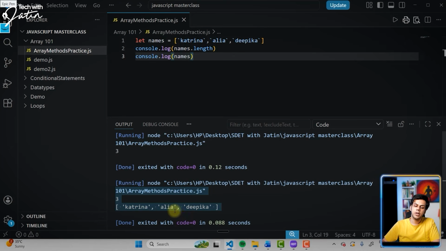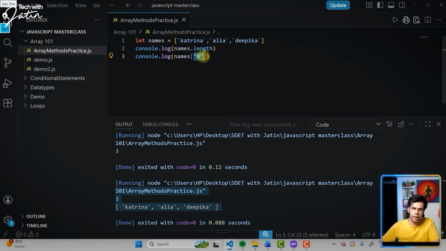These are technically on various indexes. These are the values, and the indexes are basically the keys. The keys you can also give in double quotes. If this is something that you try to do in Java, it's not going to work. I hope this part is clear to everyone. So over here, if you use double quotes around 0, because the keys are stored in string format in your array object, this is still a valid statement and it's going to give us Katrina.